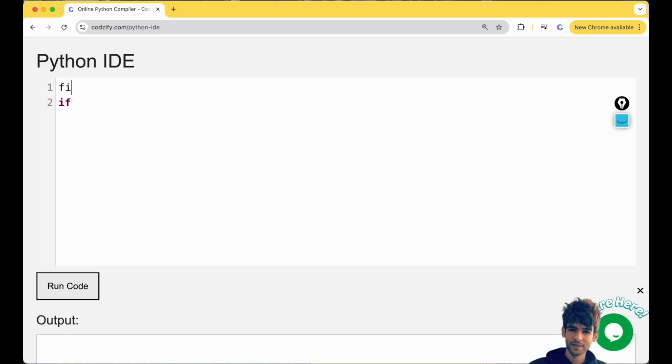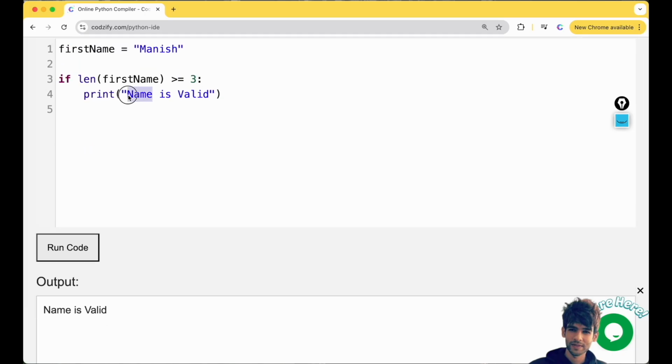I will create a name variable here. First name is equals to, okay. Here we will write the if statement. If length of first name is greater than equals to 3, okay, in that case print name is valid. Okay, so let's see. Here it is printing name is valid.